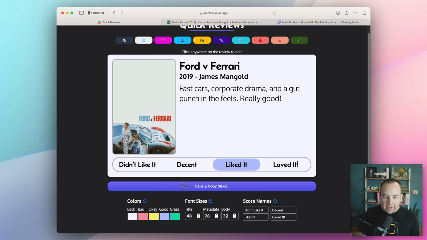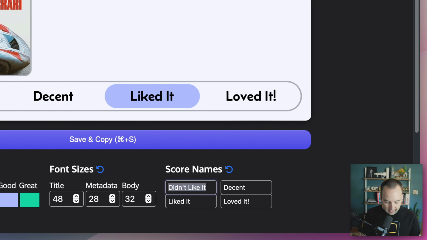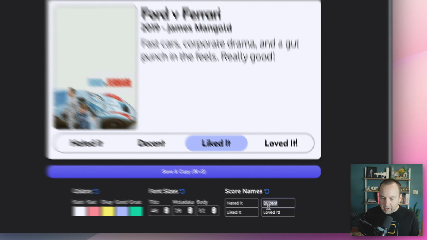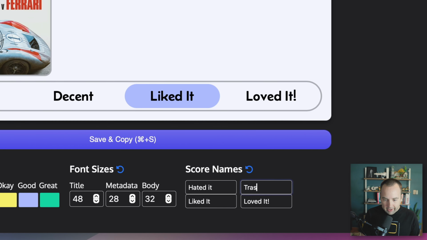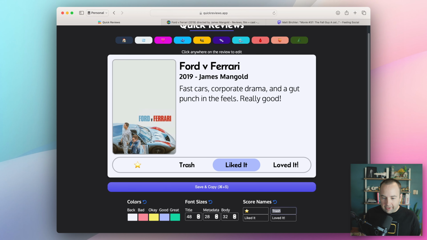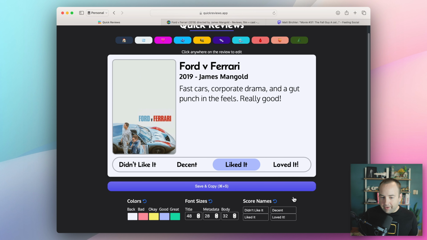That's cool. And then I have the score names as what works for me, but you could do something else if you want. So you could say, like, hated it. And that's the review there. You could do trash or whatever. I've also seen people use star ratings. So you could do 1 star, 2 stars, 3 stars, 4 stars if you want. Oops. And now you have star ratings. If you want to revert at any point, just hit this button to restore to the defaults.